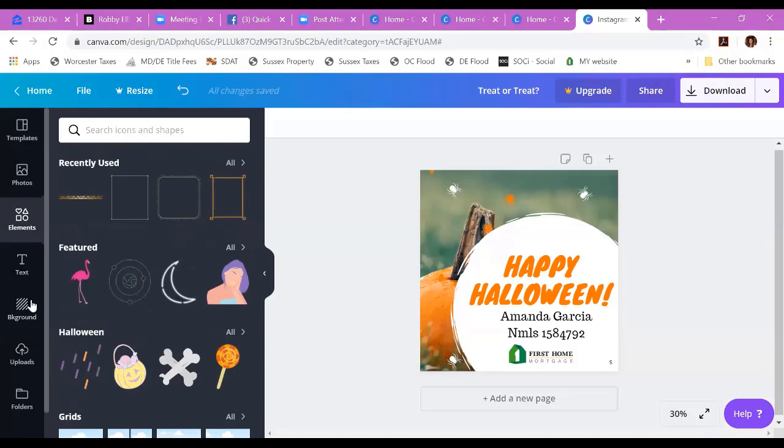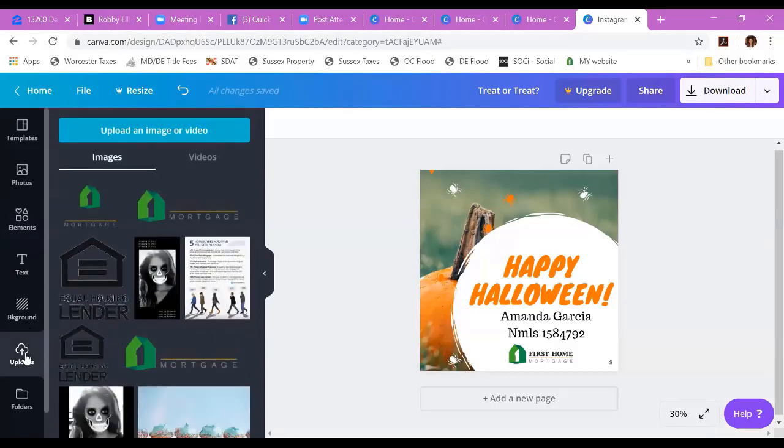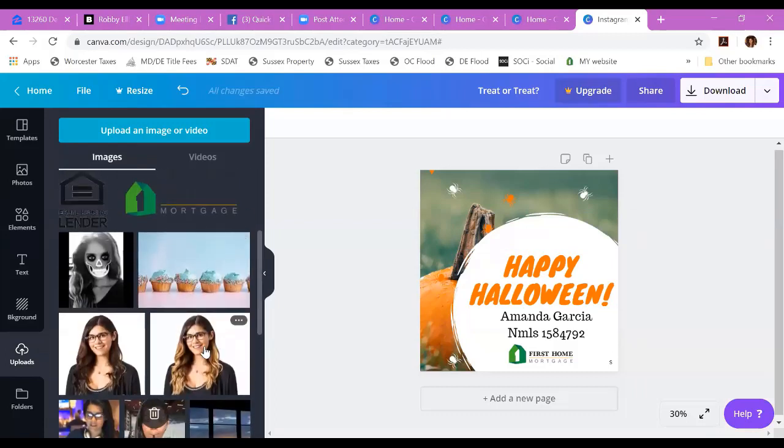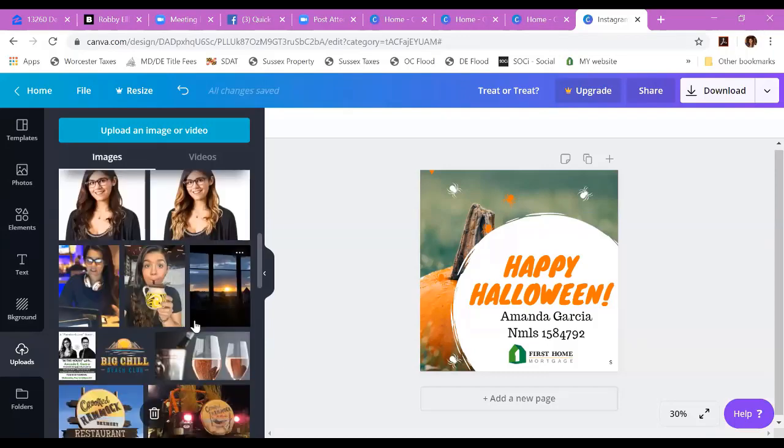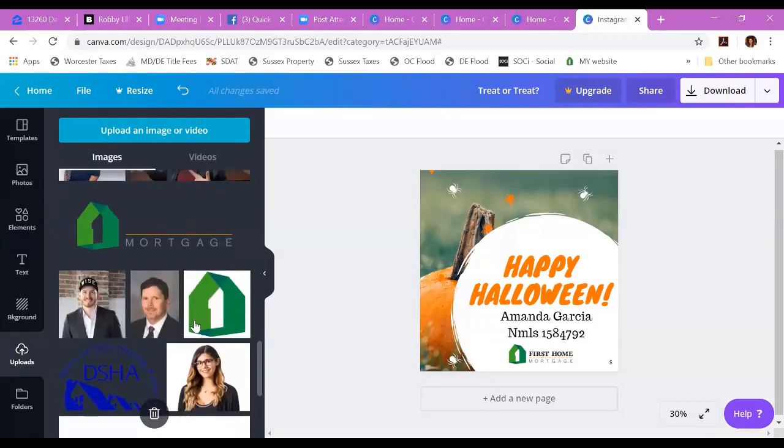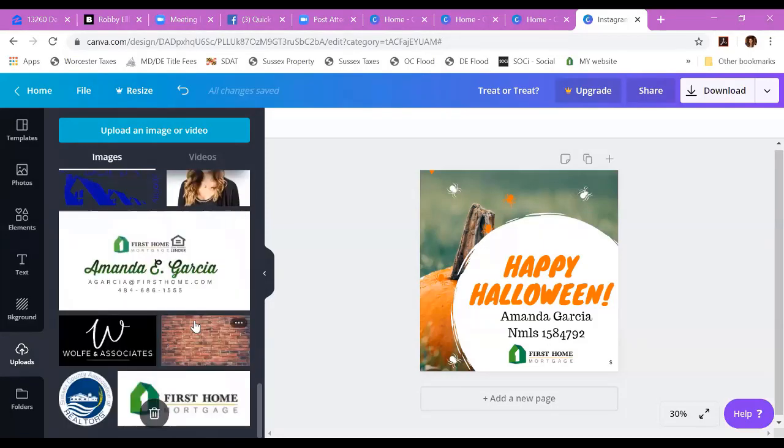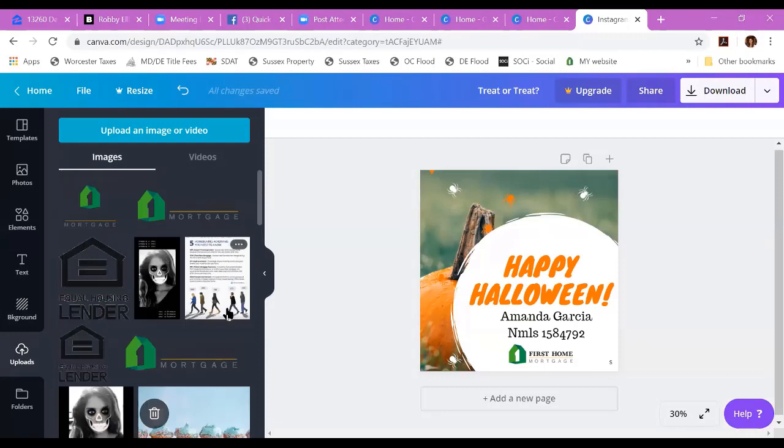Usually I'm using this upload option and I'm uploading whatever it is that I want to post in here. So that's going to include things like my headshot for my business card, this logo up here, the Equal Housing Lender logo, or if there's anything else that I want to specifically get in there. I've got the Sussex County Association of Realtors logo down here whenever I've made posters for them in the past. So that's a really great option.